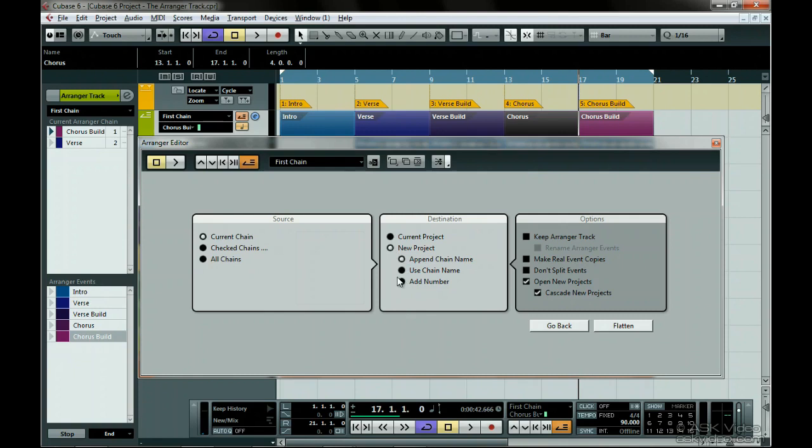Then you have a few options. You can decide to keep or delete the Arranger track once you flatten it. Good to keep it just in case you make a mistake or want to change your mind later. You can choose to rename the Arranger parts. This will append numbers to the events according to their use. This makes sense when you see the final flattened project.